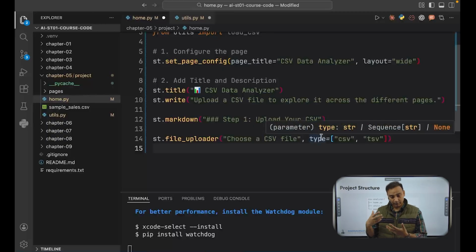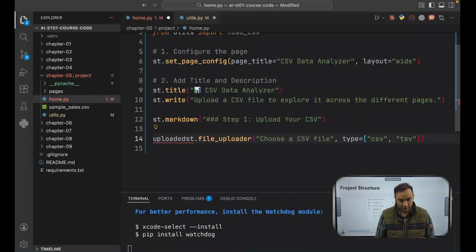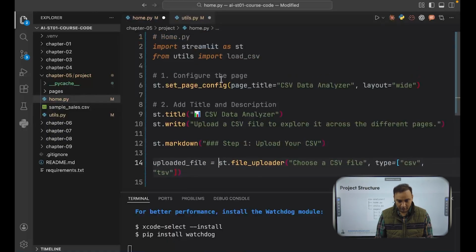Streamlit is helping me do so many things, so much error checking. Everything it is able to do. If you try to upload a JPEG file, it will give you an error. Beautiful. Now we have uploaded this file. Let's put this in a variable, uploaded_file, so that I can pass it to my load CSV function. So file has been uploaded.